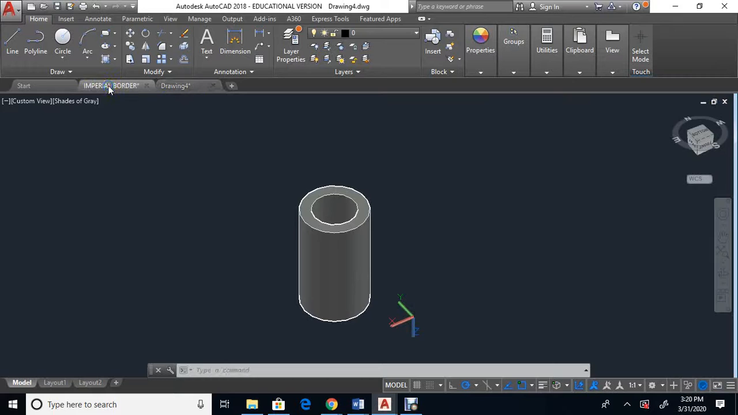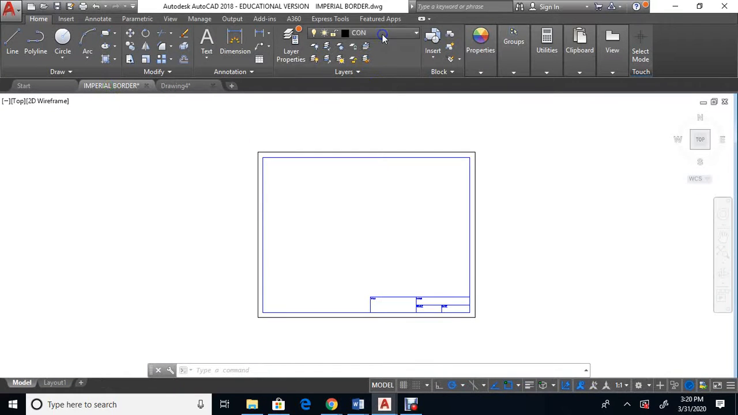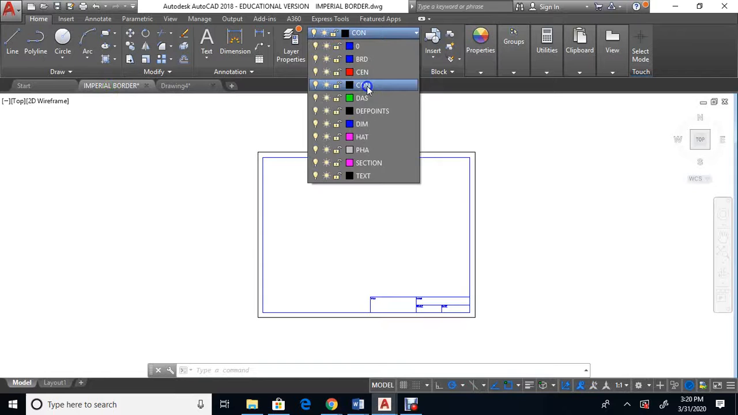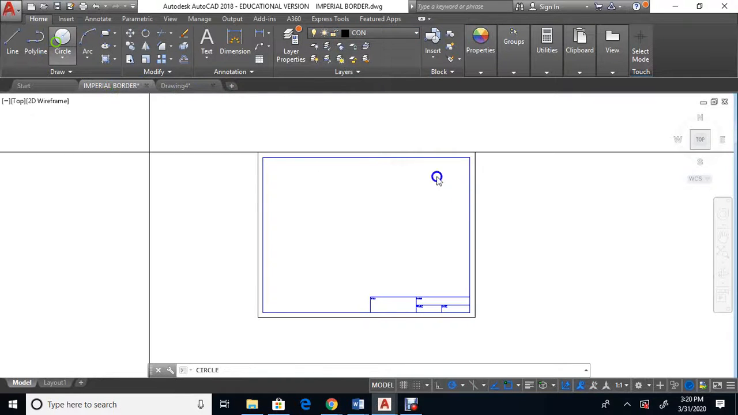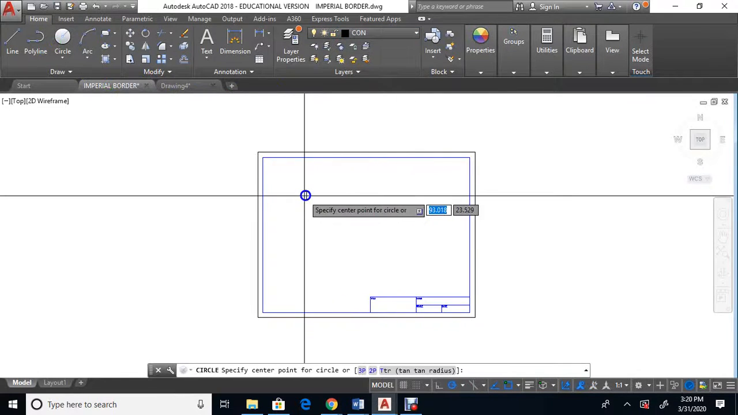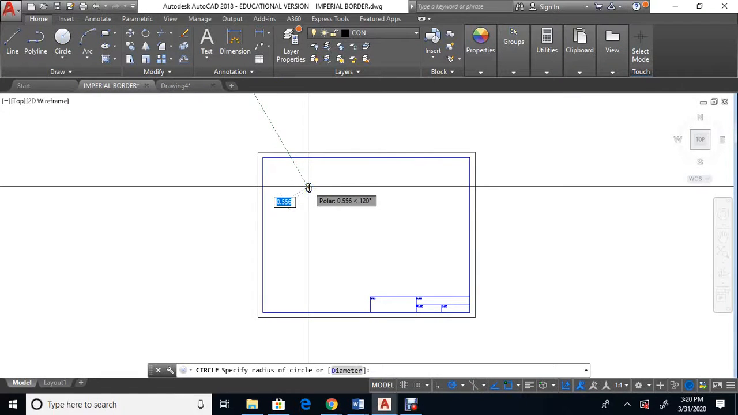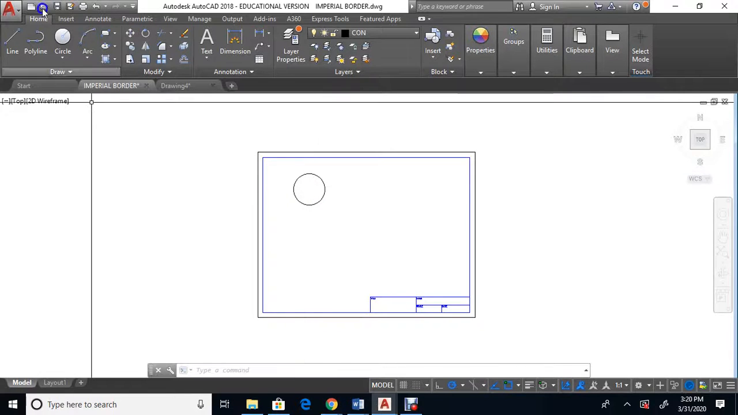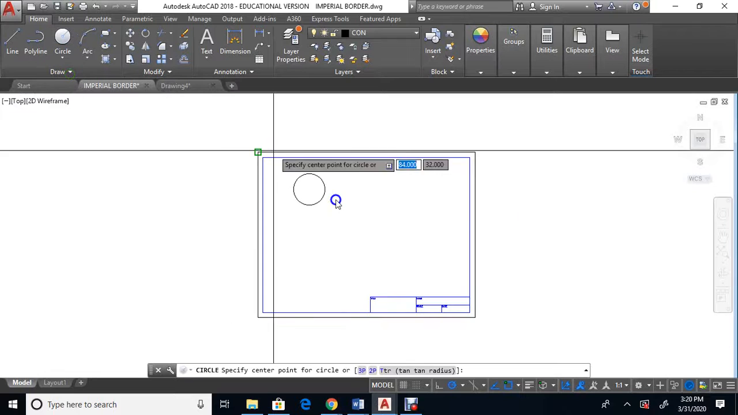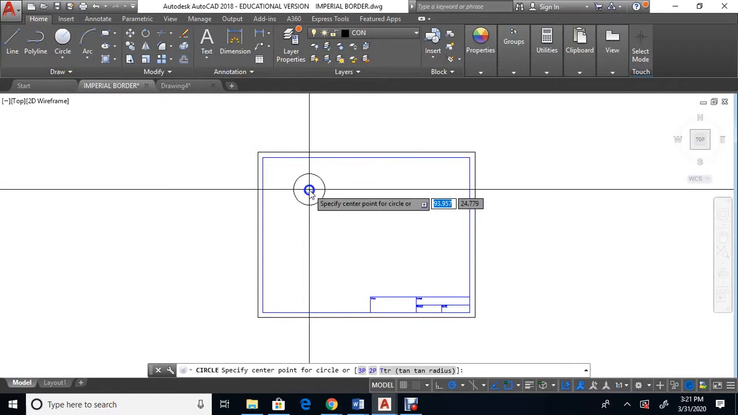Okay, we're going to go to our interior border. We're going to switch over to our con layer. Okay, we're in the con layer. I like to start off by drawing the two circles. So on the top, I will draw the one circle, and it'll be 3-inch radius or 6-inch diameter. So I'll put 3, enter, and I'll draw another circle. I'll use the radius as well, and this one will be a 2-inch radius. So I'm just going to pick the center of that and go 2-inch radius.